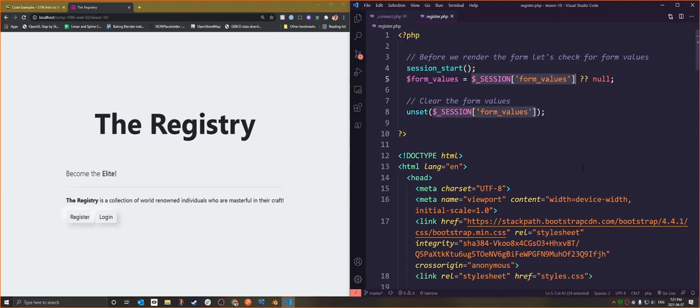So in this little blurb, we're basically taking session form values that we store inside our insert.php, and we assign these to form values. Because we're going to use this pattern in other places, like our login or any other resources we were to create, we want to make sure that we get rid of this, right?